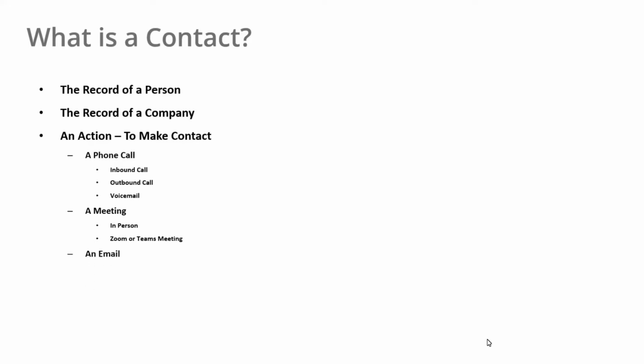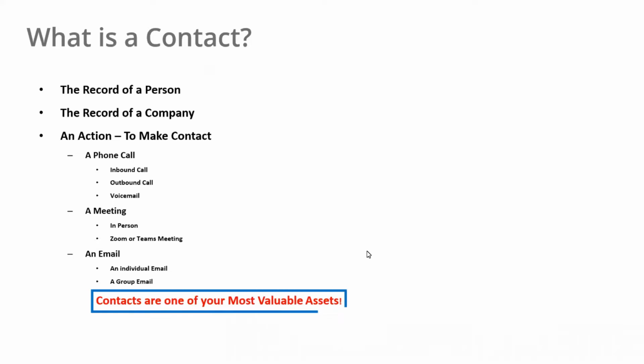A contact could be an email, an outreach. Those emails might be sent as individual emails, or they might be part of Profit's group email function or some other email system. But one of the things I want to emphasize is that contacts are one of your most valuable assets. Think about it. Your sales contacts, your prospect contacts, even your vendors and other contacts. And to have a centralized database that everyone can access and share is one of the key value propositions of having a good contact management system.